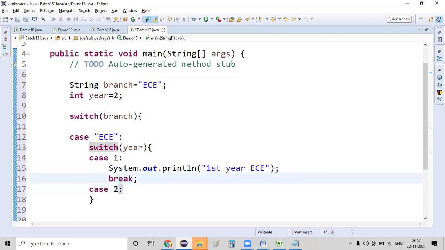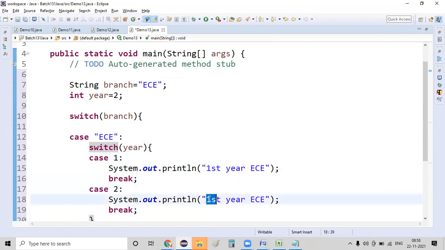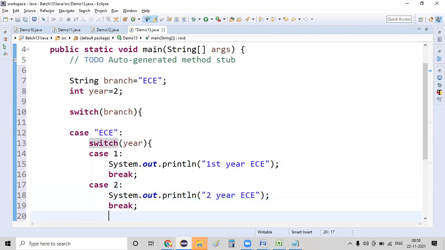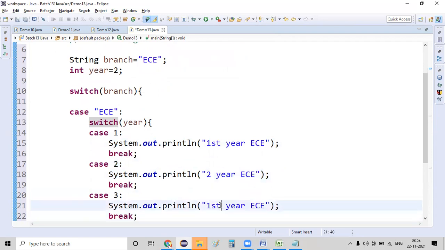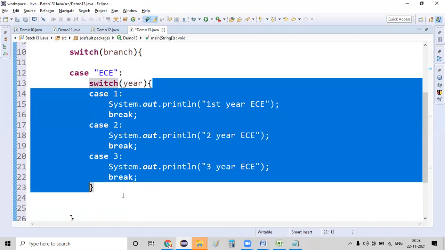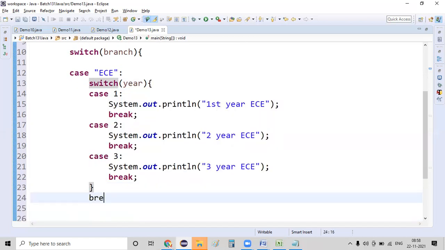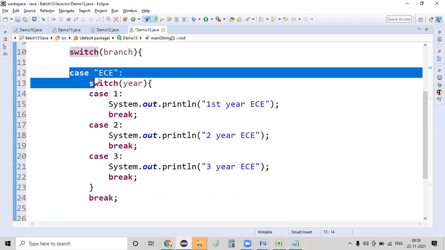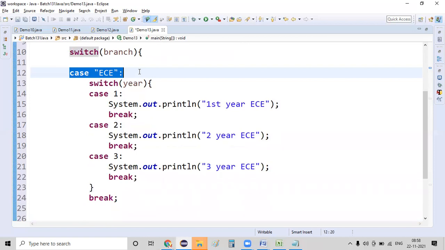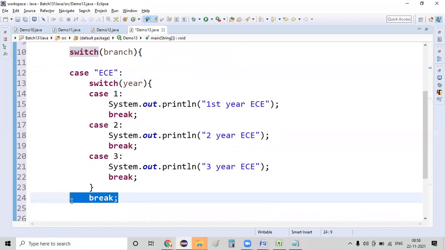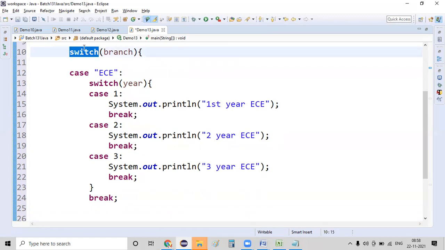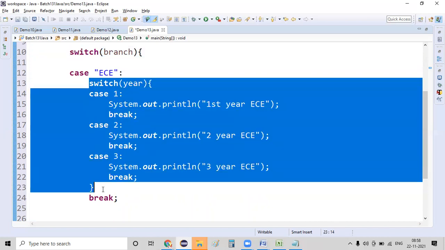Case 2. Let me copy this line and paste it here. Second year ECE. Case 3, third year ECE, break. And all these breaks are related to this inner switch, and then I'm breaking my actual case. So this case ECE starts at line number 12 and ends at line number 24. See here, this is my first switch, and inside this switch we have another switch.